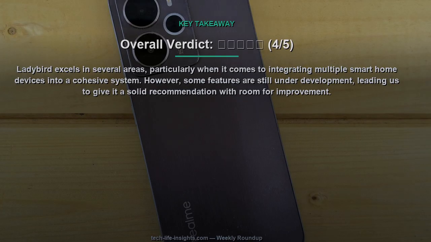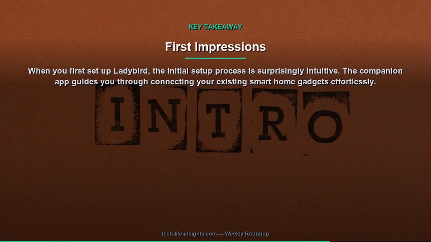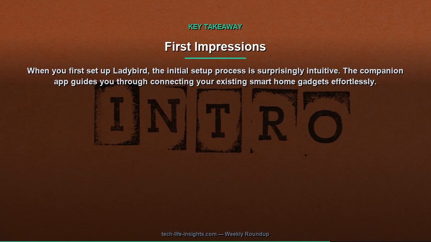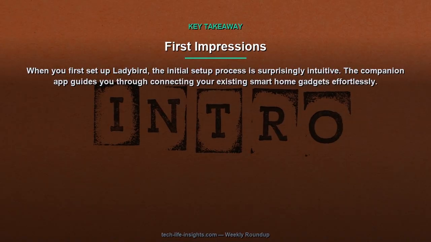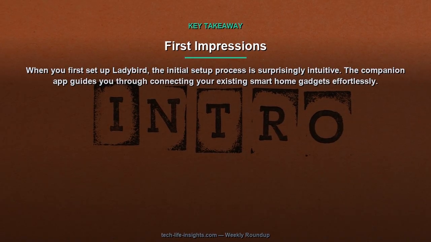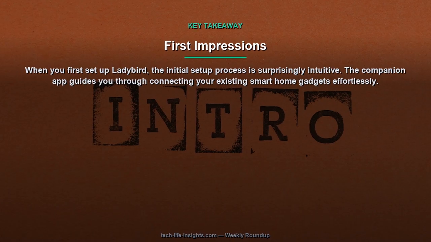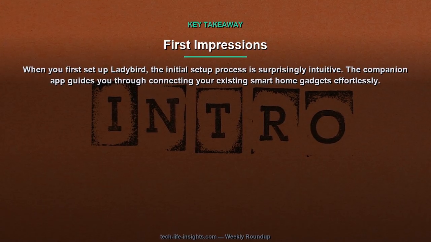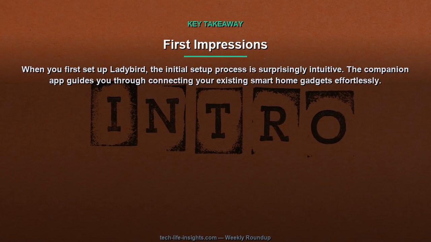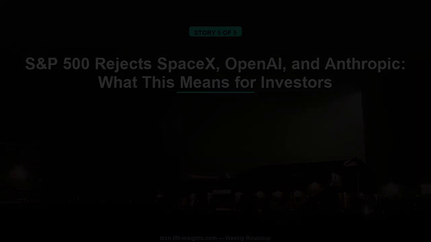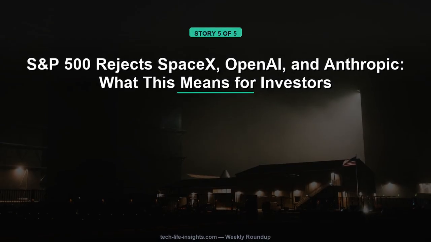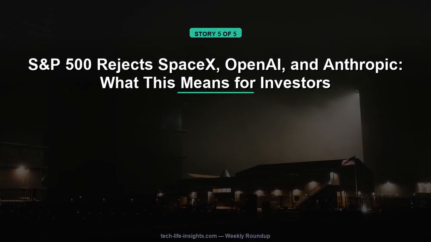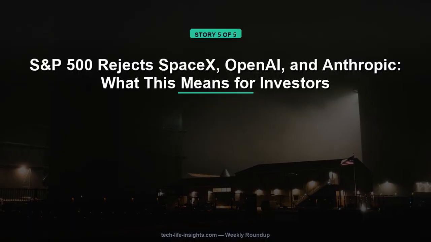improvement. First impressions. When you first set up Ladybird, the initial setup process is surprisingly intuitive. The companion app guides you through connecting your existing smart home gadgets effortlessly. Within minutes, you can have all your devices, from smart lights and thermostats to security cameras, working in harmony under the Ladybird ecosystem. And finally, story number 5, S&P 500 rejects SpaceX, OpenAI, and Anthropic.